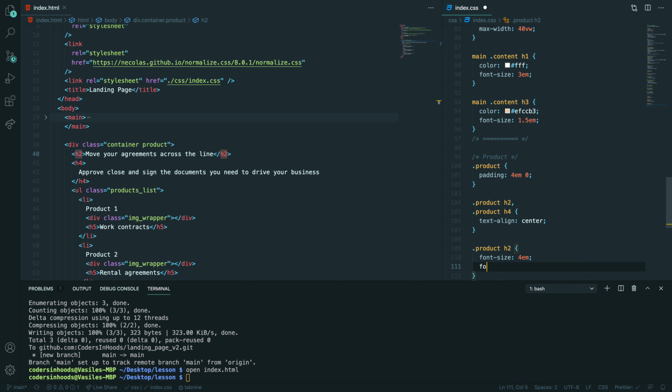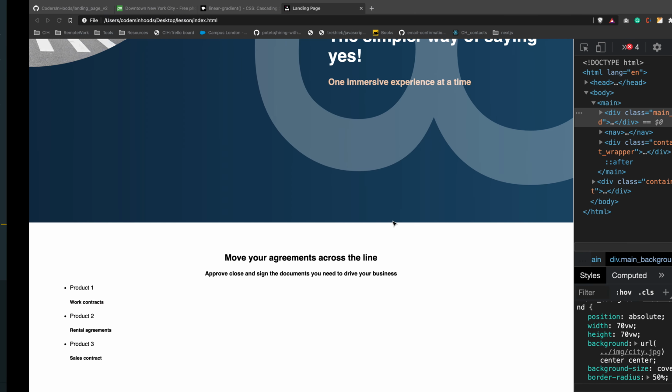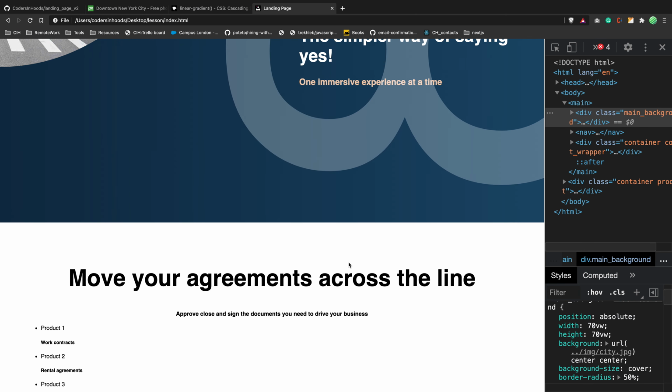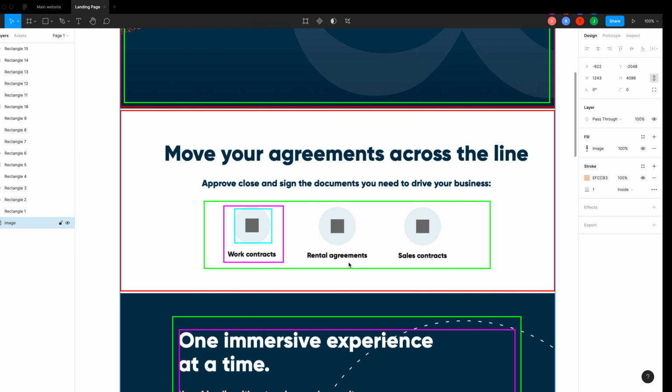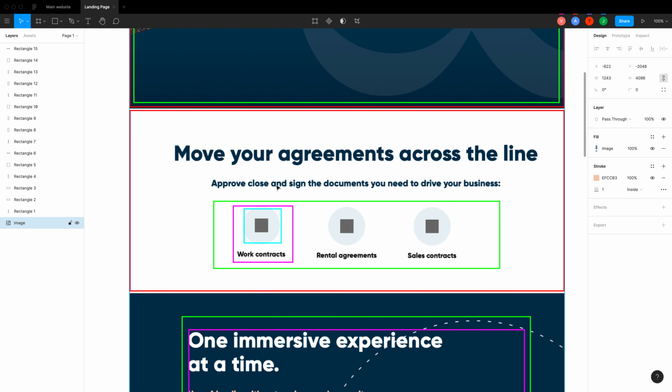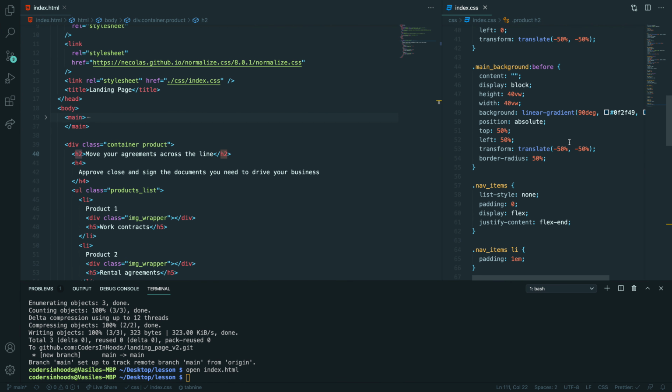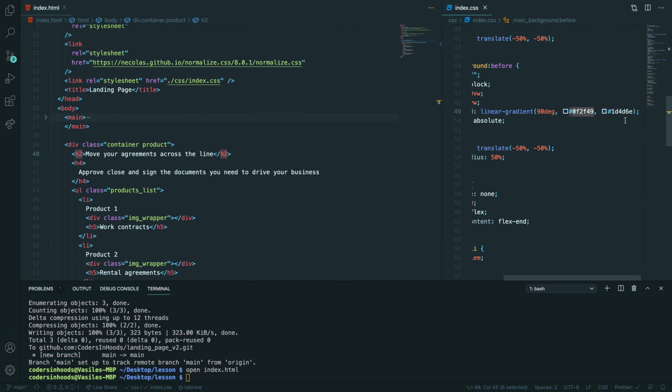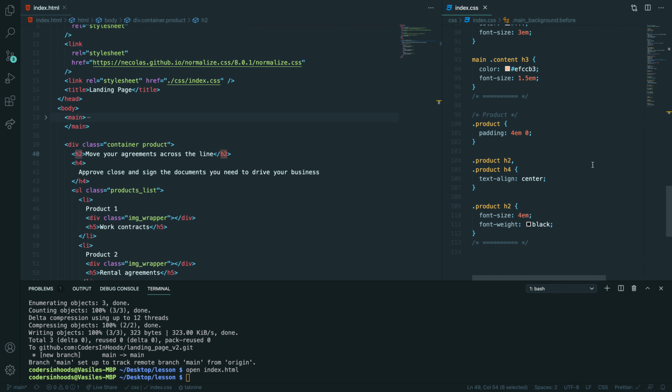I will set for my H2 font size, I don't know, to 4em as well, and font weight to black. Font weight, black. This is the boldest one. Refresh. Something like that. Yep. And this one, so we have the color for that as well. And I think this is the same that we use here or this one. Let's try both.